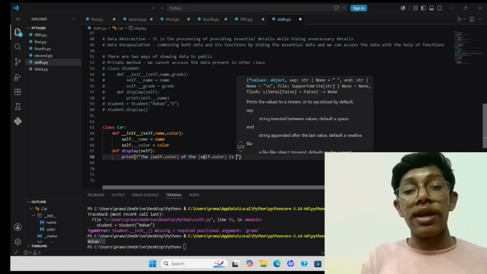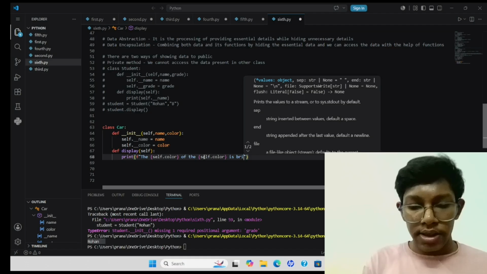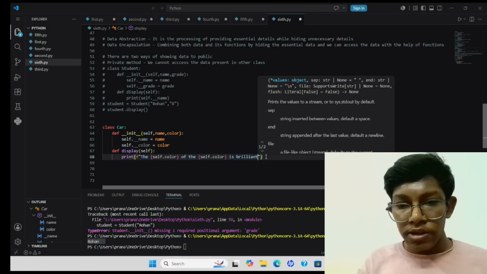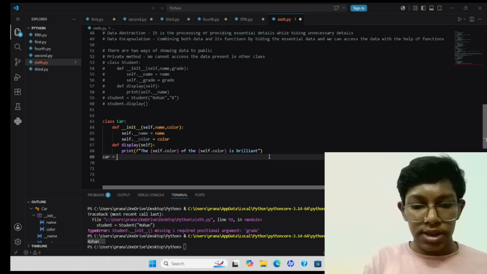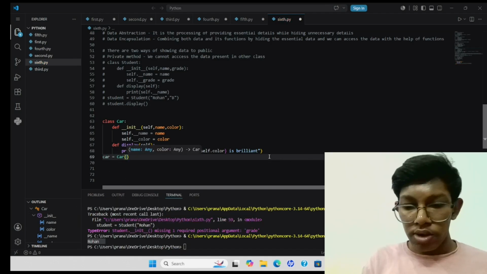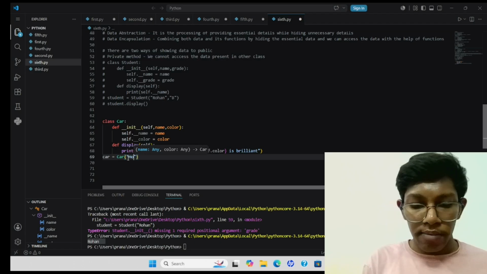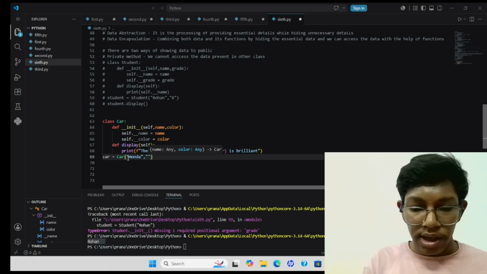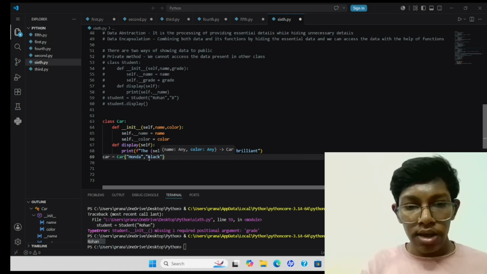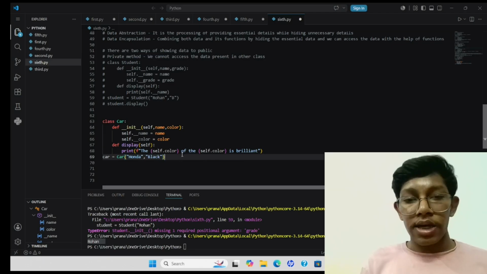Suppose I want to print "the red color of the Honda is brilliant." So now if I try to print it, first I would make an object and call my class for my color. First we want to print the name, so I would give Honda, and for color we can give anything, for example black. So the sentence would be the black color.